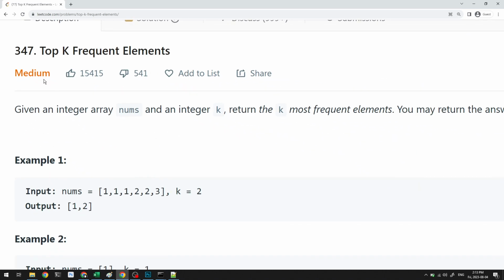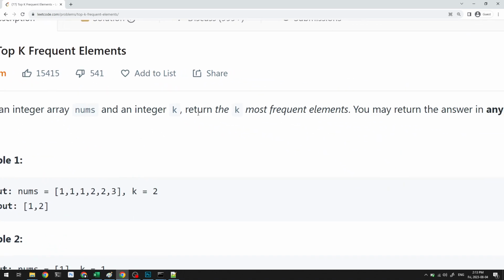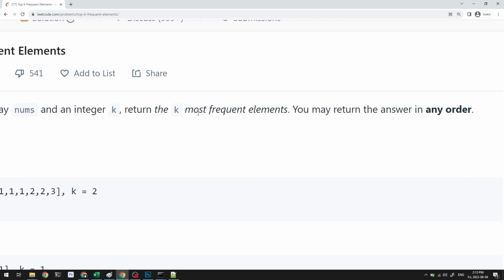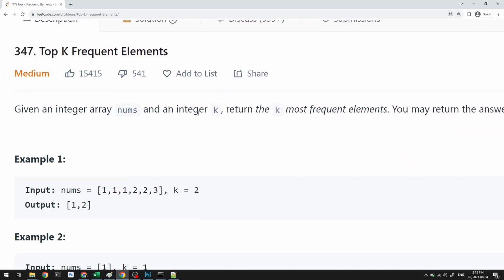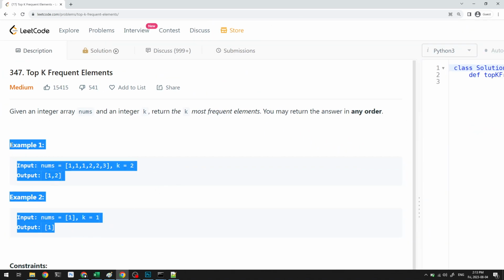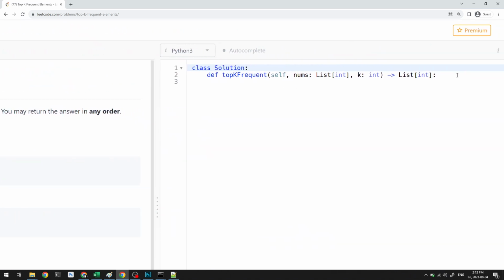So in this question, we are given an integer array nums and an integer k, and we want to return the k most frequent elements. You can return the answer in any order. So let's take a look at the examples that we have here. Go ahead and paste these examples here.